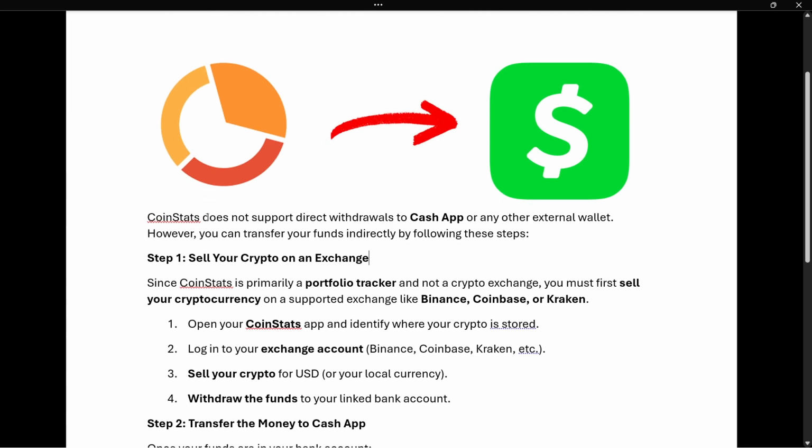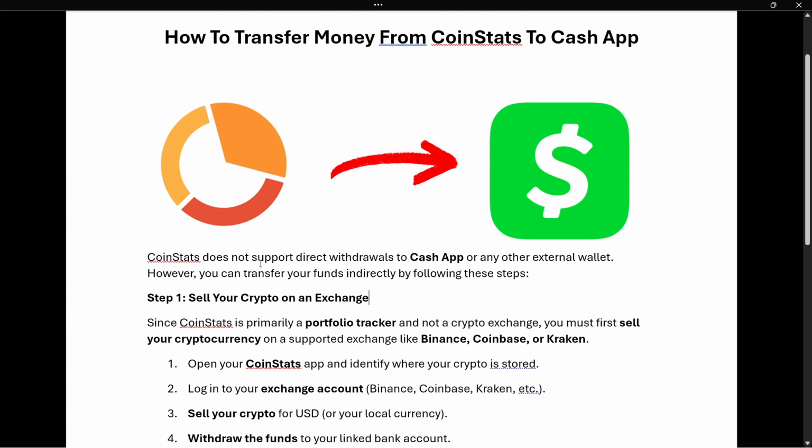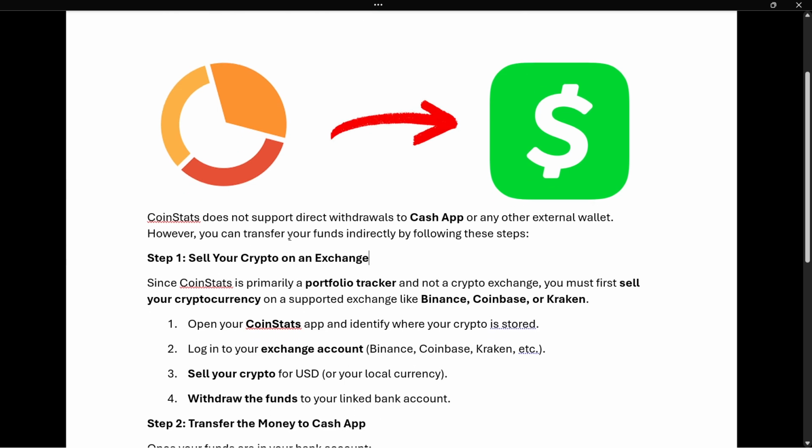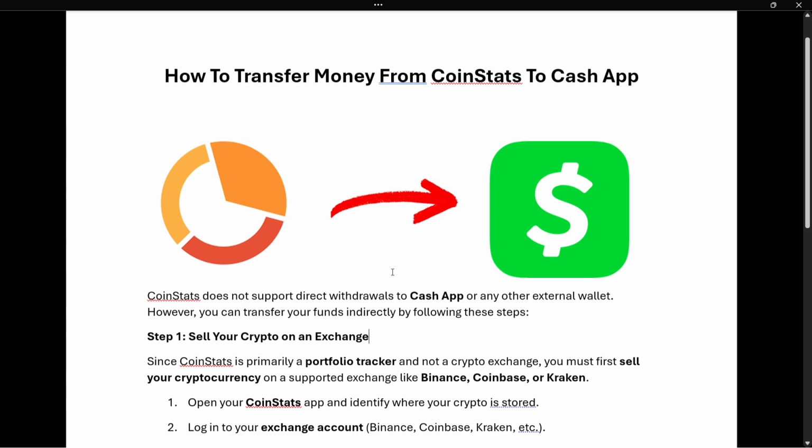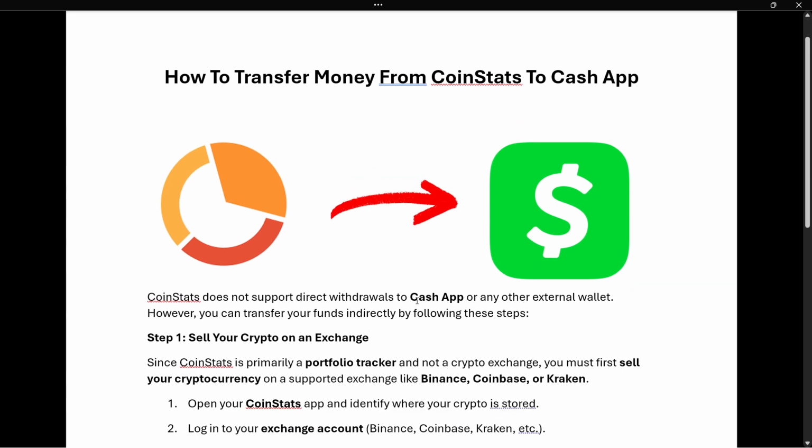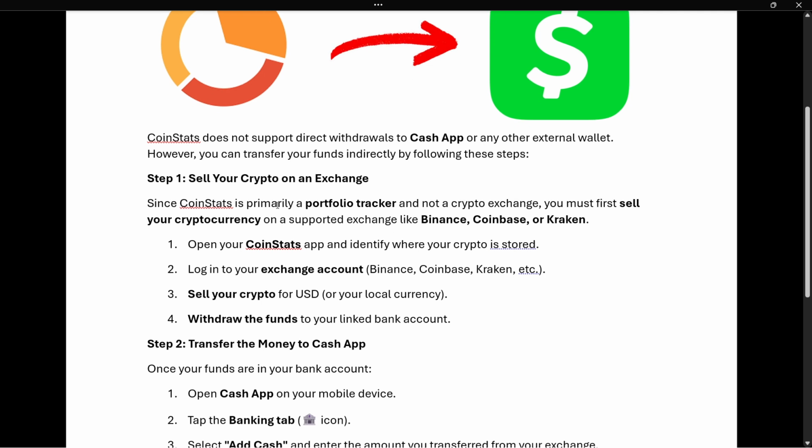The first thing you must know is that CoinStats itself does not support direct withdrawals to Cash App or any other external wallets. However, you can transfer your funds indirectly by following the steps I'm going to show you in this video. So the first step you want to take is to sell your crypto on another exchange, okay?